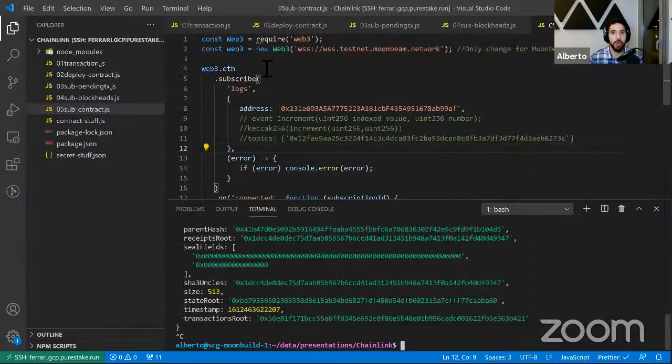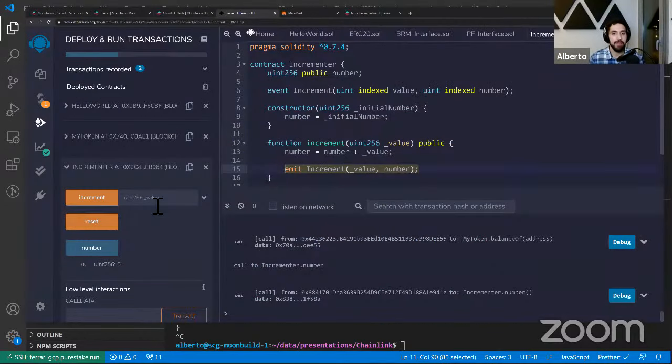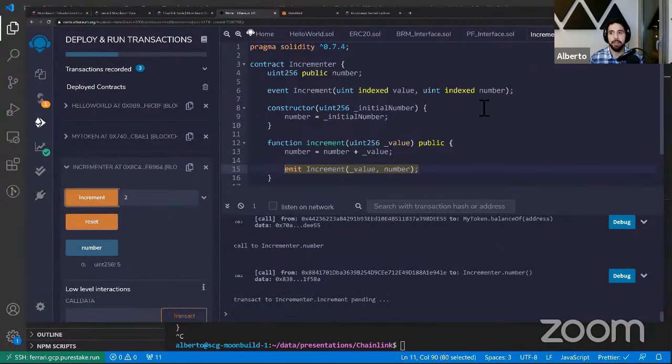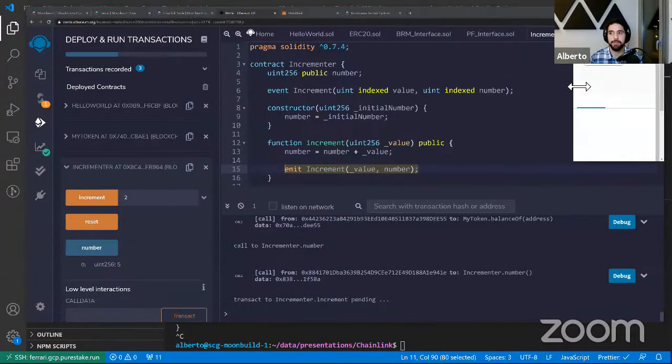I'm going to go to this code, which uses, once again, the Web3 ETH subscribe methods. I'm going to paste the address here, right? So what this code does is basically subscribe to all the events emitted by this specific contract, right? And I'm not passing anything as topics for now. We're not going to go into this, but this is a possibility as well. So what I'm going to do is increment this value, for example, by 2, and I'm going to prepare this transaction.